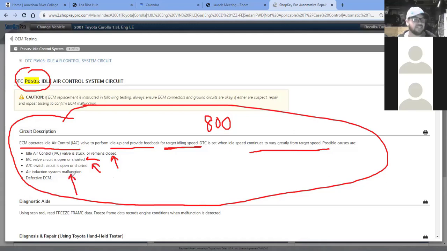there's an air induction system malfunction. Now, what would that be? That would be something like a vacuum leak, or maybe the air boot between the mass airflow sensor and the engine is ripped or torn. So I have a leak there where I have false air, or as I like to call it, pirate air, getting in behind the mass airflow sensor.